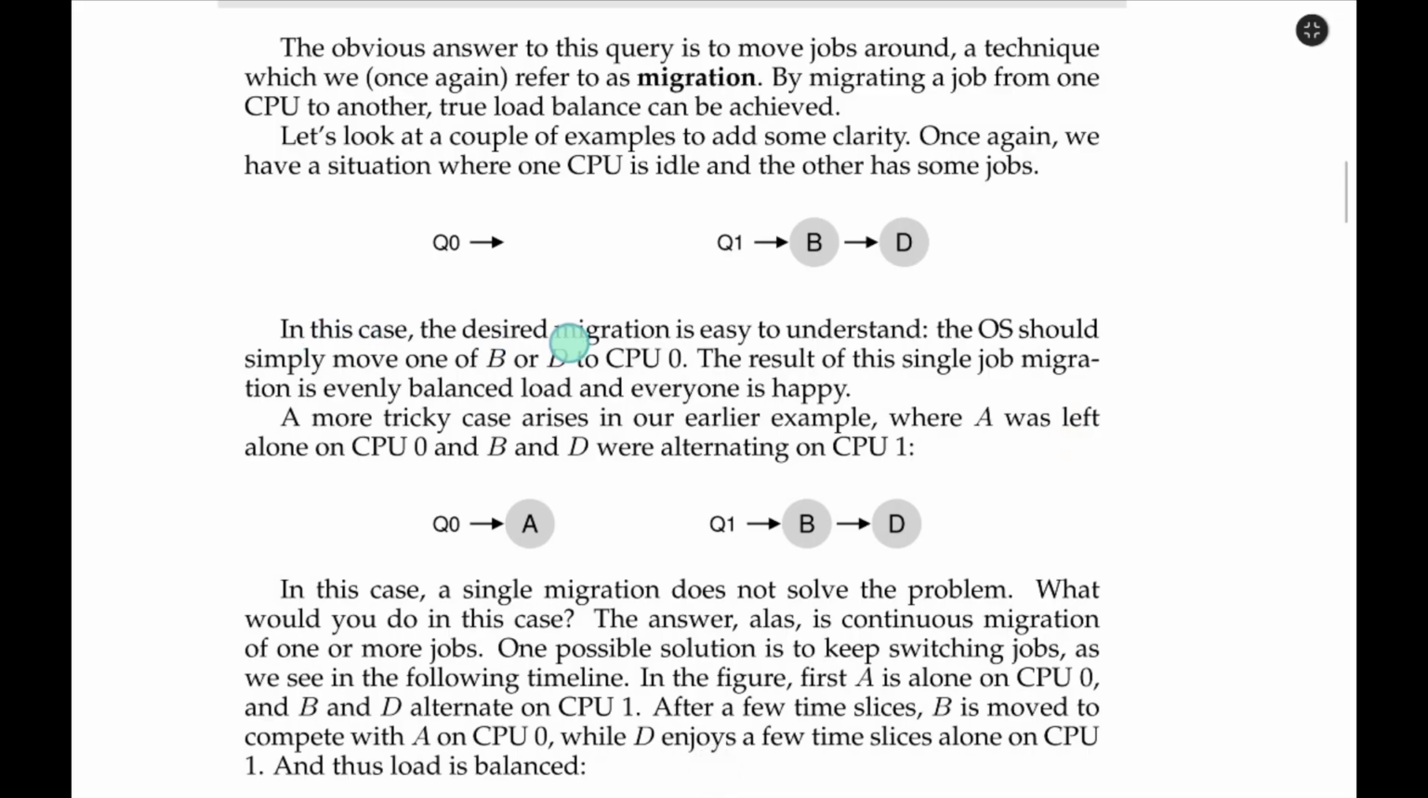In this case, the desired migration is easy to understand. The OS should simply move one of the B or D to CPU 0. The result of this single job migration is evenly balanced load, and everyone is happy. A more tricky case arises in our earlier example, where A was left alone on CPU 0 and B and D were alternating on CPU 1.